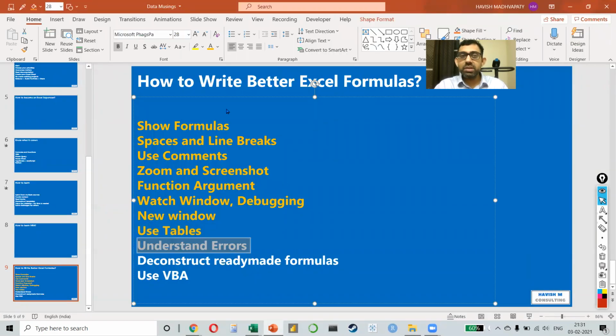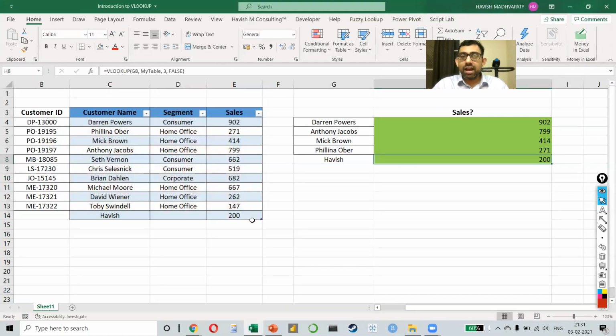Understand errors. As a consultant, a lot of people tell me, "Havish, there is a problem." And I ask them, what is the type of error that you had? And they say, we did not bother to see what type of error it was. This is very important. Identifying what type of error it is will really help you save a lot of time trying to figure out what are the possible reasons it could have happened.